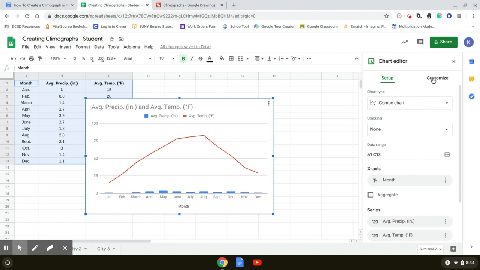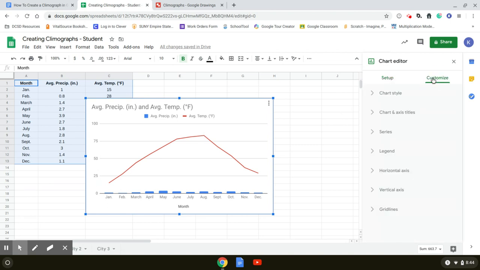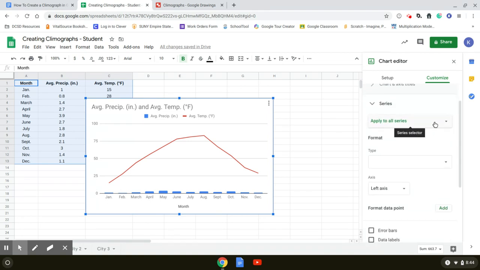So to do that, you're going to want to go over to Customize. We're going to look at charts and axes soon, but the first thing we want to do is get our series correct. So click on Series. There'll be a drop down here that has all series, precipitation, and temperature. What we want to modify first is our temperature. So click on Temperature, that's the red one.